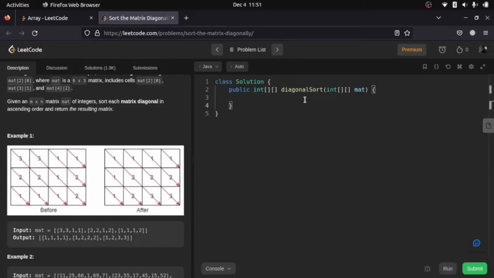So first, let's create this helper function that we are talking about, right? I'll put it public only. Let me name it helper. We need 3 things: first is our matrix, second is our row, and third is our column. Another thing that we need over here is our temporary array. So let me create that as well.